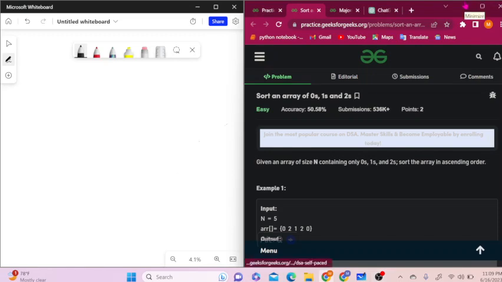Today we will discuss the sort an array of zeros, ones and twos problem. This is an easy array problem. First, to solve an array problem, you want to approach it by first understanding what the problem is telling you, so first read it.